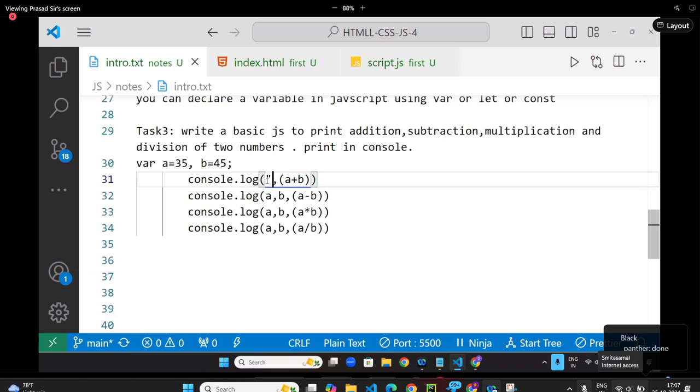If you print "the sum is" or "sum is 80", something like that you can print. Can I give negative values? Yes, you can give negative values. You can give anything. Any doubts till now? Is everyone clear? Yeah.